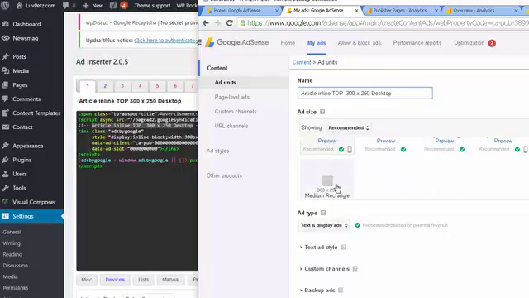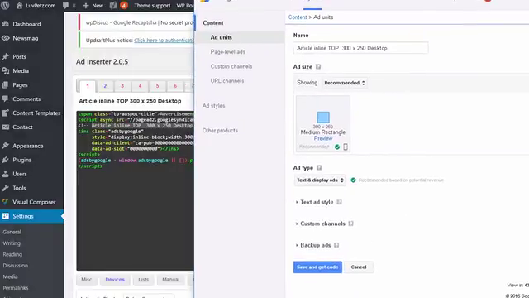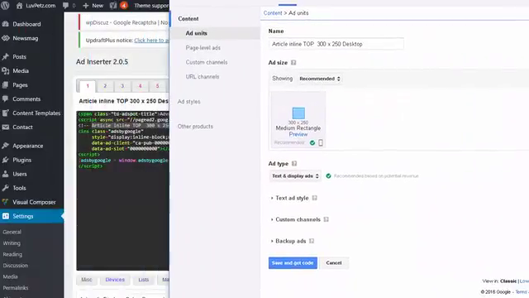Scroll down here and look for the one. This is 350 by 250 medium rectangle. I'm going to go ahead and choose that one there. The ad type is text and display. It's text ad style. And if you want to, you can create a custom channel. Let me bring this up a little higher so you can see this. You can create a custom channel.